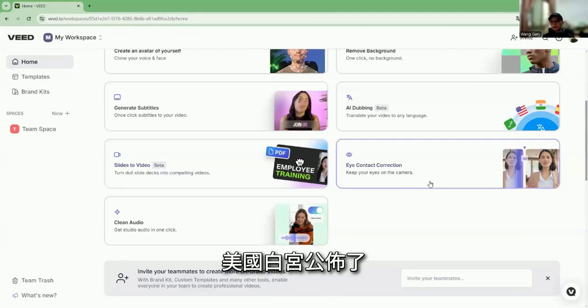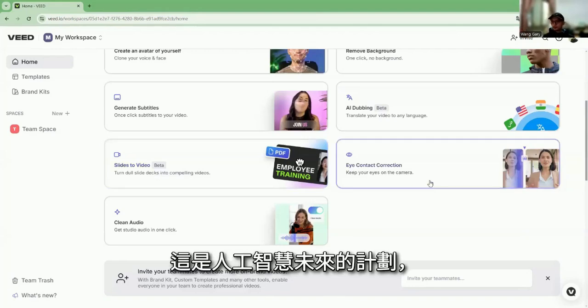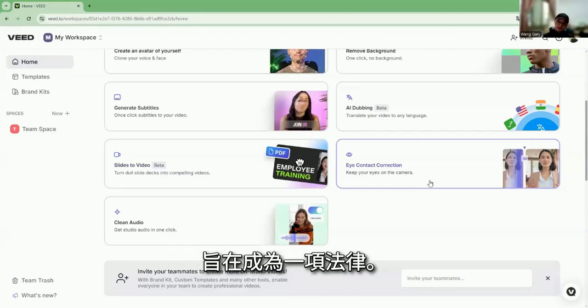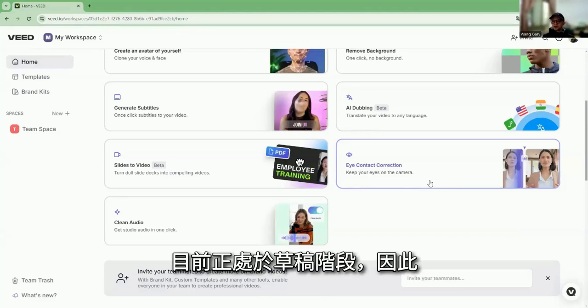Recently, a blueprint for AI in the future was announced by the White House in the US. It's a plan for the future of AI, intended to become a law. Currently, it's in the draft phase, so they released it for public view.